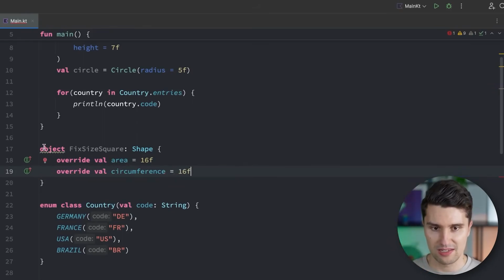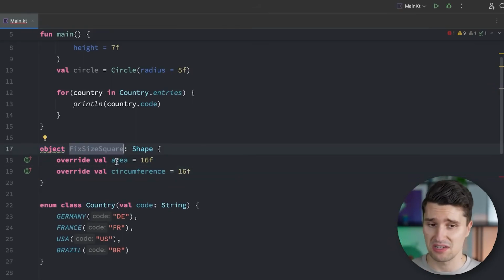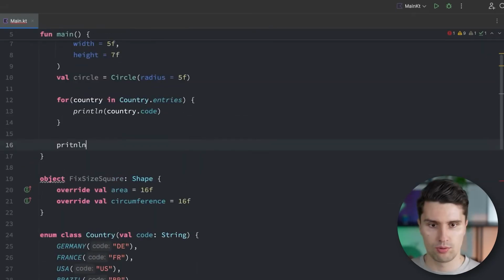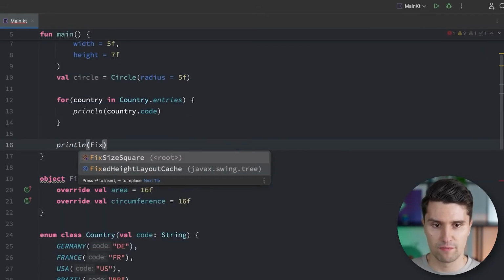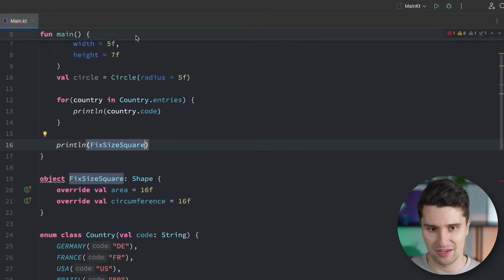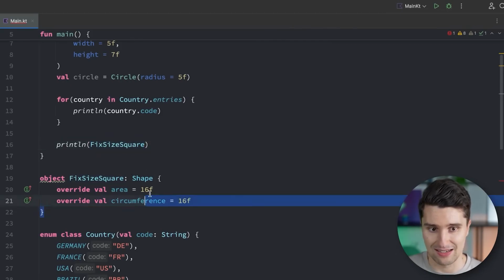So this way, by making this an object, we don't have a constructor. We can't pass in a width value, which would be the only value needed for a square. But we say, hey, this specific instance of a square always has a fixed size. And then we can also reference this in our code. So we could say print line, and we reference our fixed size square. And we don't need to pass anything else because just referencing fixed size square already refers to the only single instance that we have in code, which is exactly this one that we define here with these fixed dimensions.